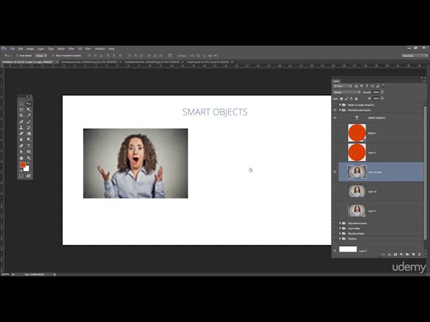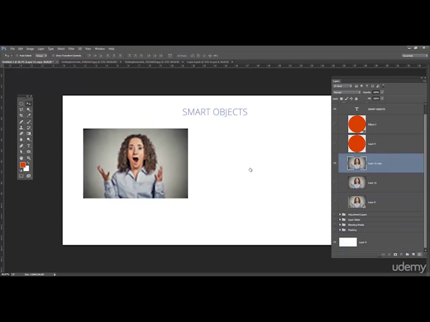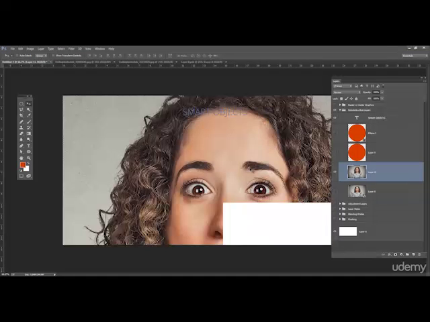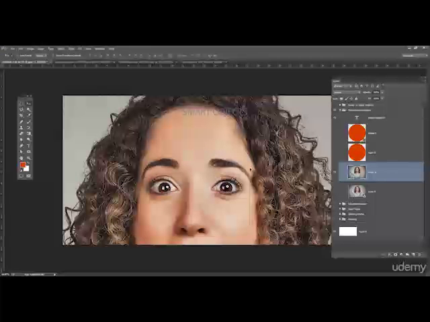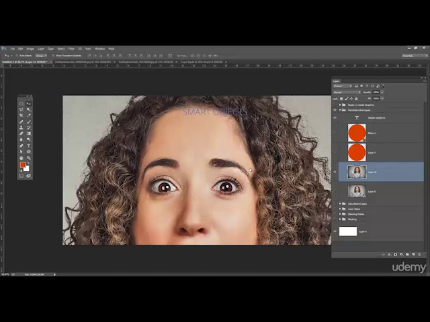So what do we do? Let's just get rid of that because it's terrible, and let's go back to our original image. What can we do to make sure that this image is going to stay at this high resolution? Well, we're going to save it as a smart object. And what is a smart object?